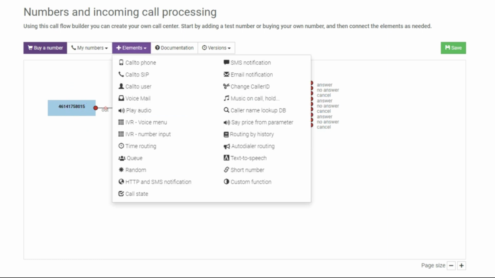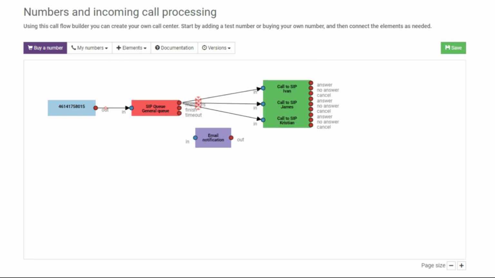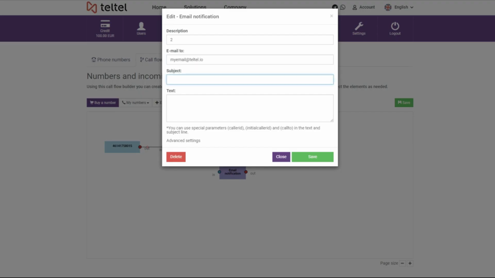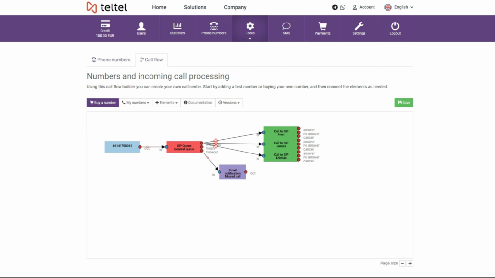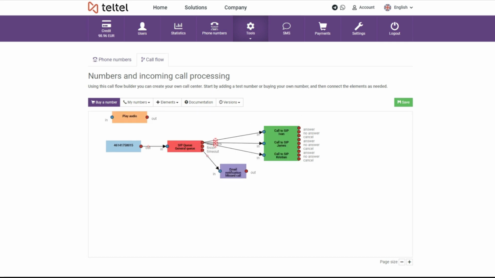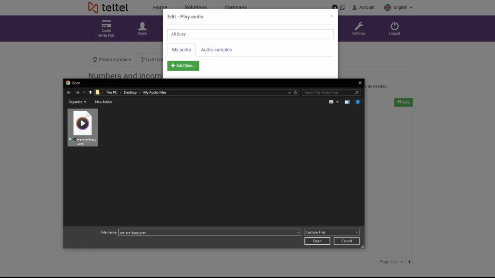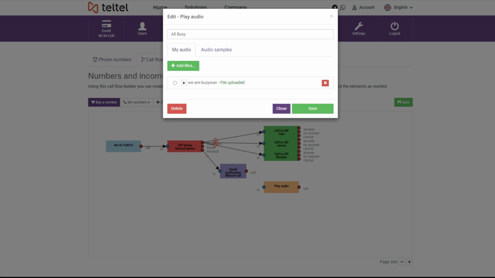You can also cover situations when no agent answers the call and the set timeout is reached. For example, we can send an email notification about a missed call. And afterwards play an audio for the client, asking to call again later. The Play Audio element is used for uploading your own audio files to the system, which you will be able to use across all other elements that also require audio, like voice menu.